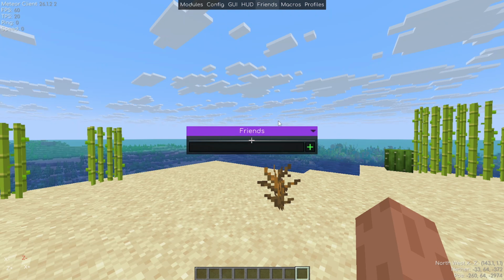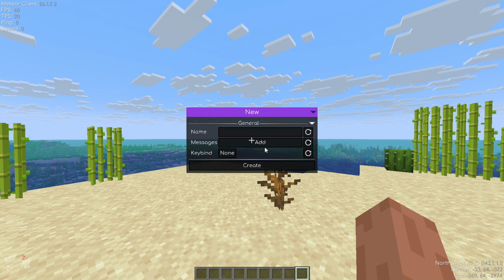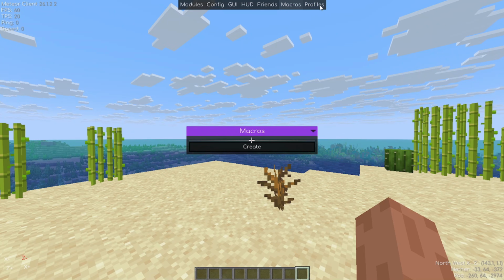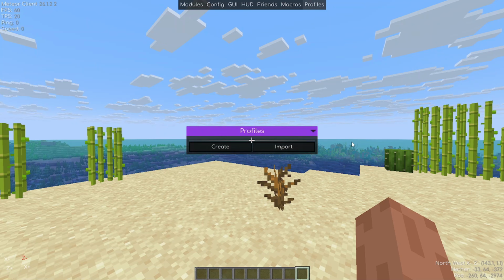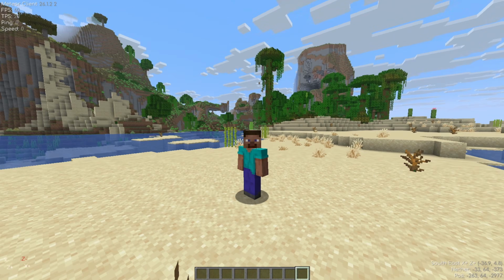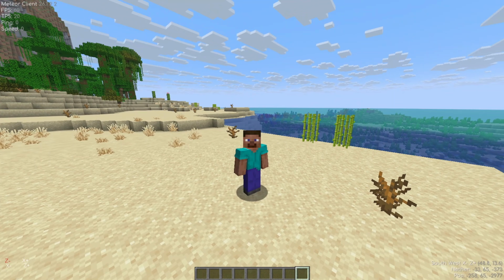There is also a friend tab where you can add Meteor Client specific friends. There's a macros tab where you can make macros. Just go through this if you want to do that. I'm not going to go too in depth into that for right now. And you can also make profiles. These are basically things that allow you to save the current setup of your client, like all of your utilities and customizations. And then you can enable them for different scenarios. You can import other people's configurations, or you can share your configurations with friends. So that's pretty neat.